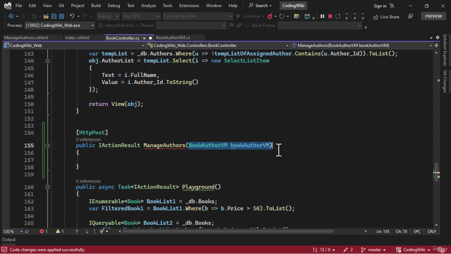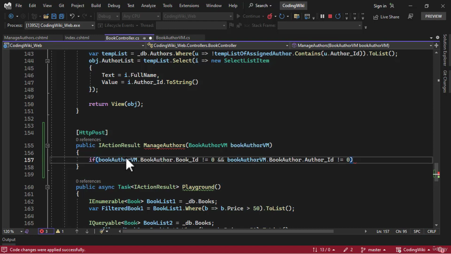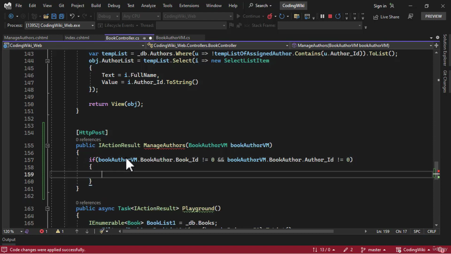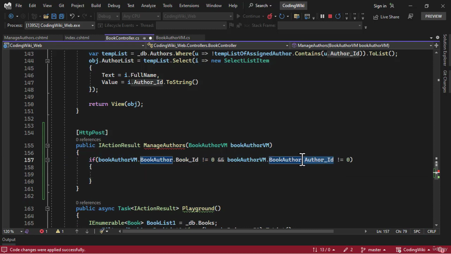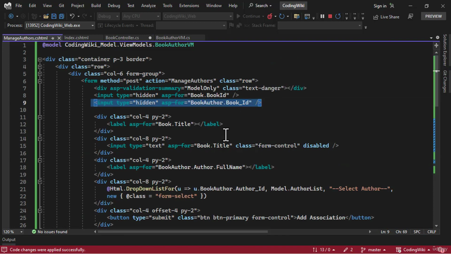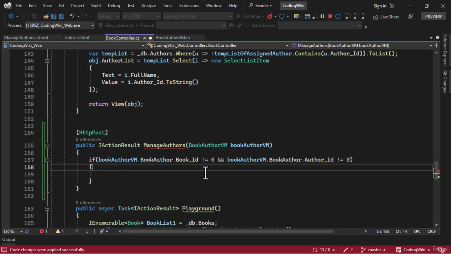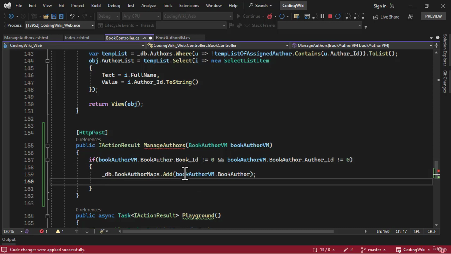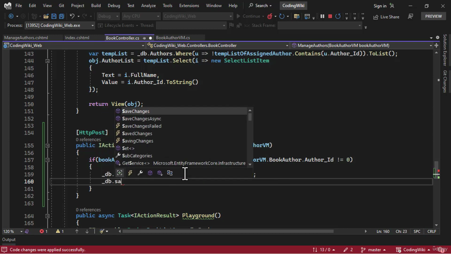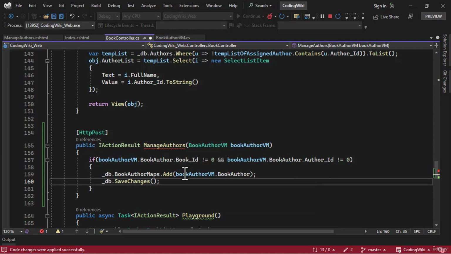The model that we will receive here will be book author view model. In there we will check in the if condition if book author view model dot book author dot book ID and the book author ID both should not be 0. Book author ID will be populated from the drop down, and the book ID we have in the hidden field inside book author. As long as that is valid, we will create a new record in the book author map table, and we will be adding the book author view model dot book author. Finally, we have to save the changes.